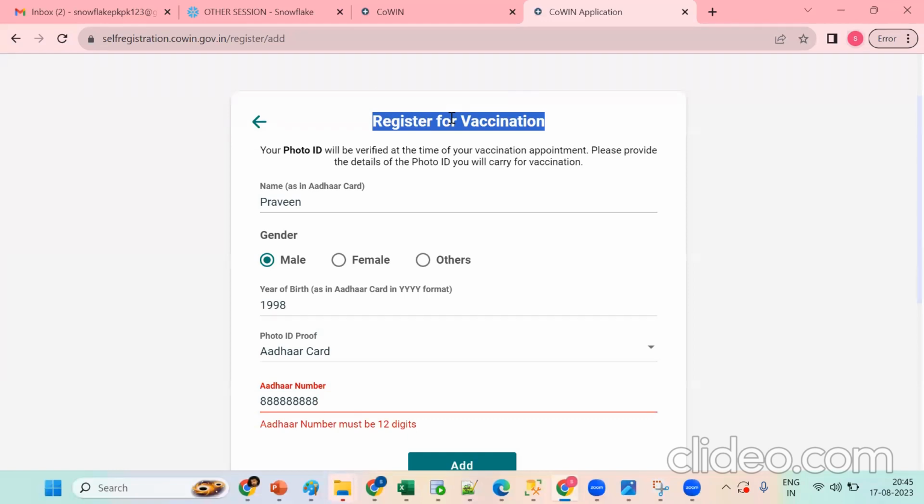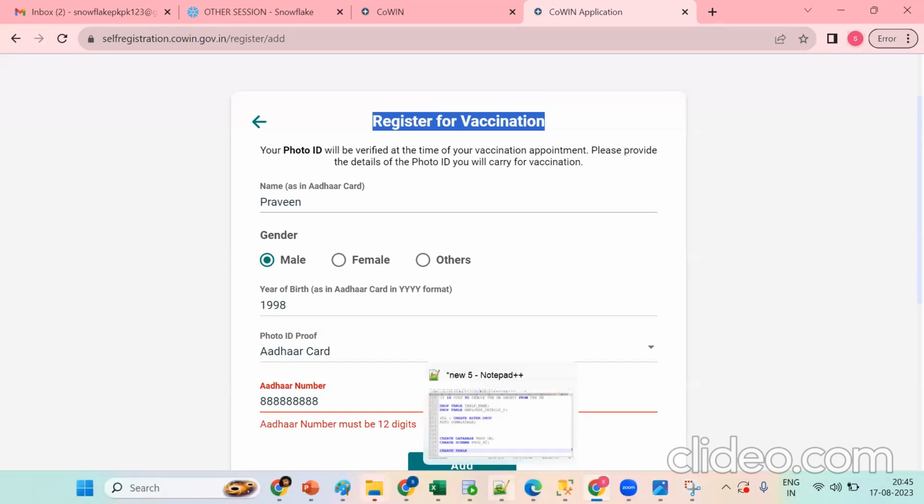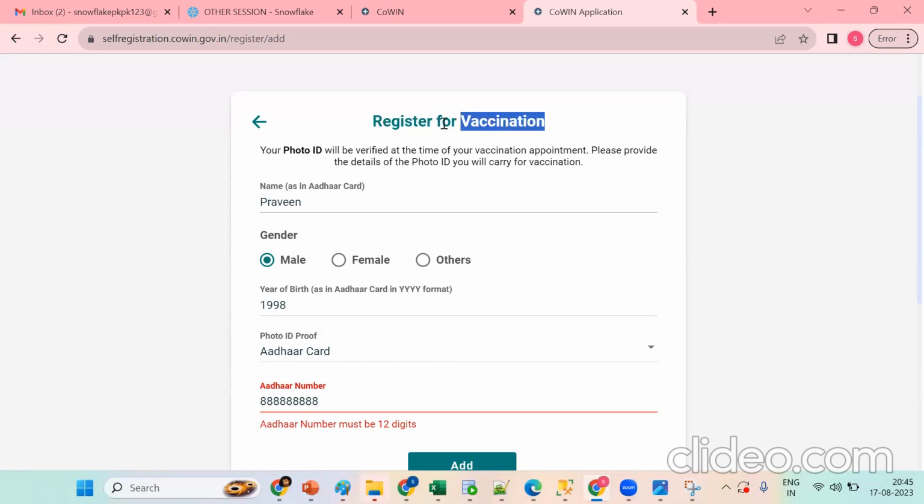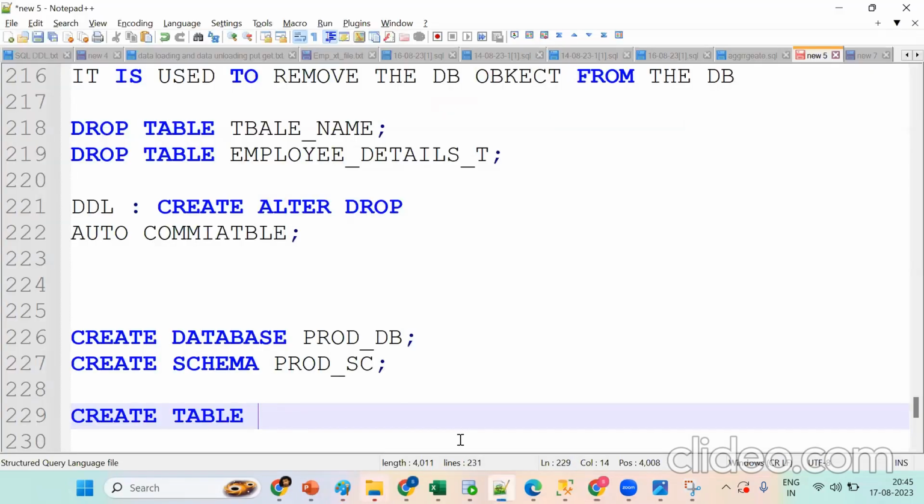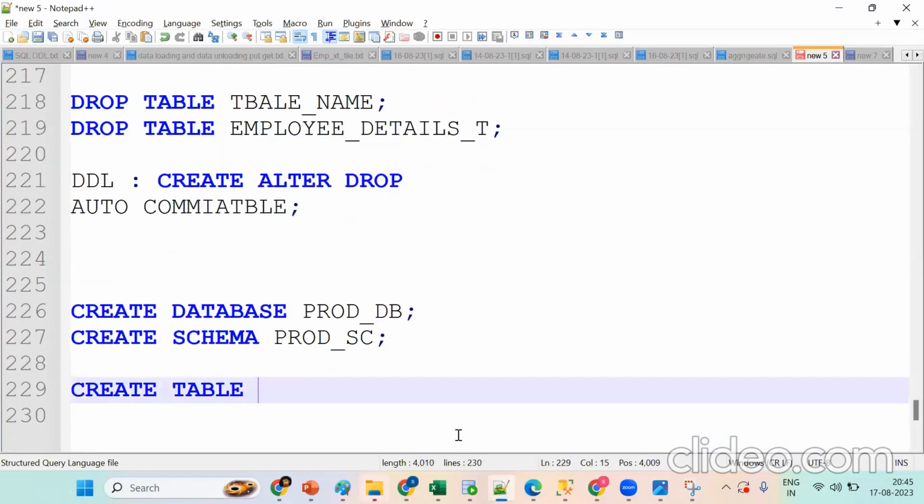COWIN vaccine details. Okay, so remember, for COWIN we should give one proper naming. This is our job, because we are data engineers. Customer vaccine? And only customers get the vaccine, sir. I'm not a customer, I'm a trainer. So what's the general thing? We can put COWIN vaccination registration.